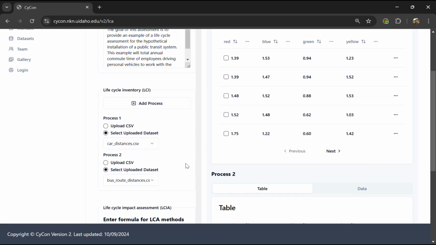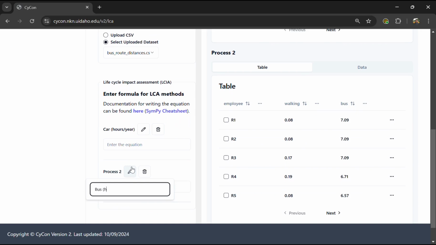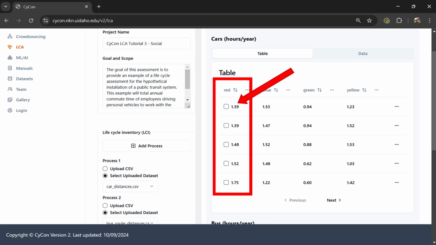Next, we'll put together our life cycle impact assessment. We'll start by renaming our processes. Now, before we create the formulas for our life cycle impact assessment, let's review our data sets and the data that is contained within them. In the car distances dataset, each column represents a different color of worker. The values in each column represent the distance measured in miles an employee travels to reach their place of employment.